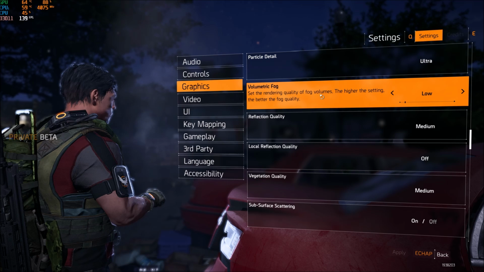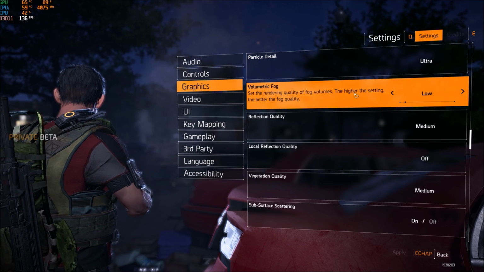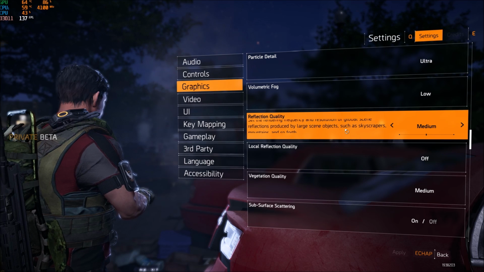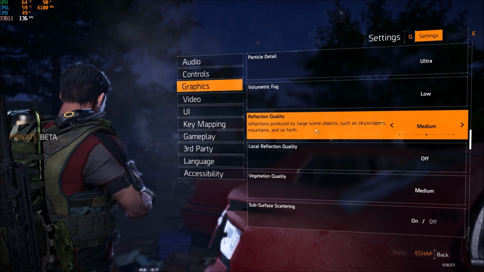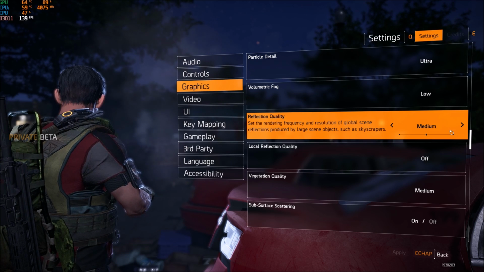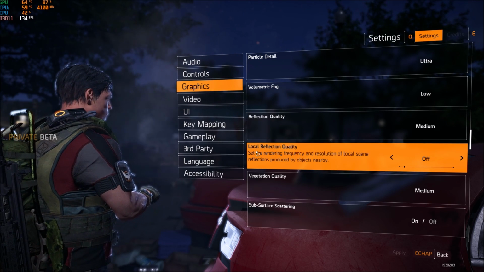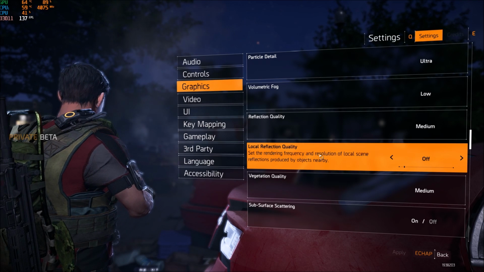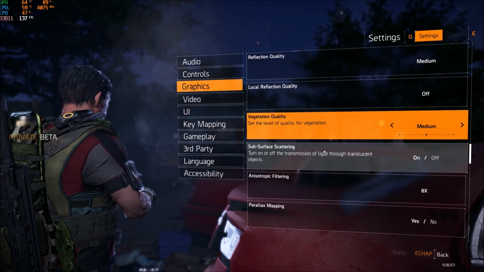Volumetric fog, really important. 7% if you go too low. Big boost over here, so really important. Reflection quality, same thing. Reflection in any game is something really important. If you go to medium, you will gain 2 to 3% of increase for each bracket, but this one is more important. Local reflection quality, just put this one at off and you will gain a nice 5% of FPS.